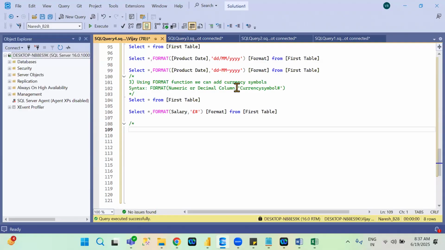What is the next function? Cast function. See, there are two functions, cast and convert function. Both functions convert from one data type to another data type. These two functions change the data type temporarily, not permanently.